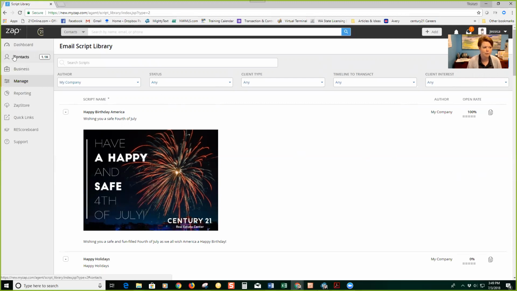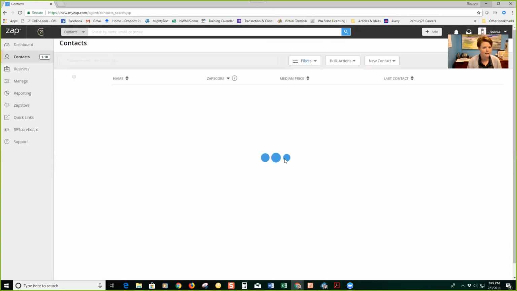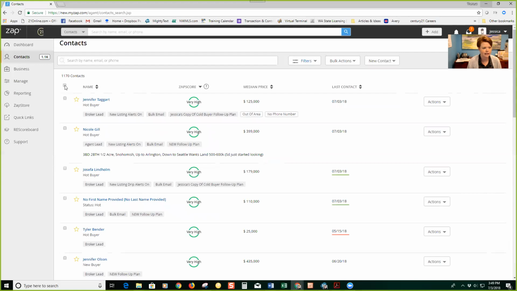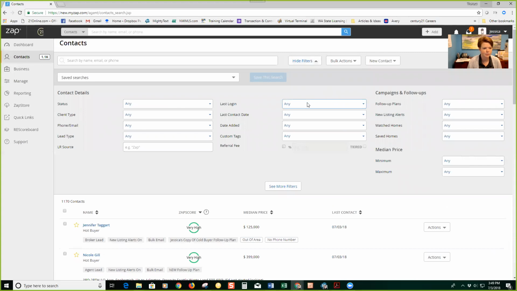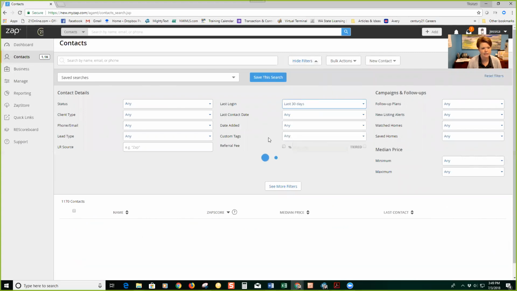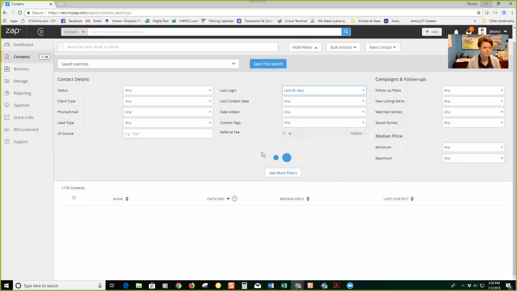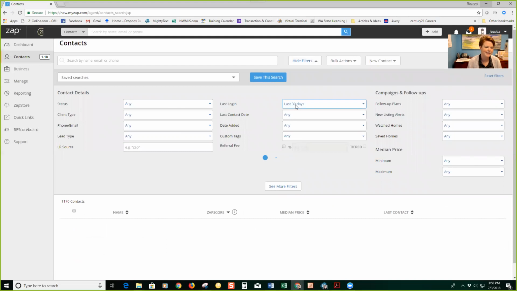So in order to send out a bulk email to masses, you would go to your contacts, and then you can select this button to select all of your contacts, and then you can send it out that way. Or the other thing we could do is go into our filters, and we could only go maybe to the people who've logged in the last 30 days and send them that message alone. Of course, I'm going to be doing this demo, and ZAP's going to be a little unhappy with me, likely because Jessica has so many contacts in here.